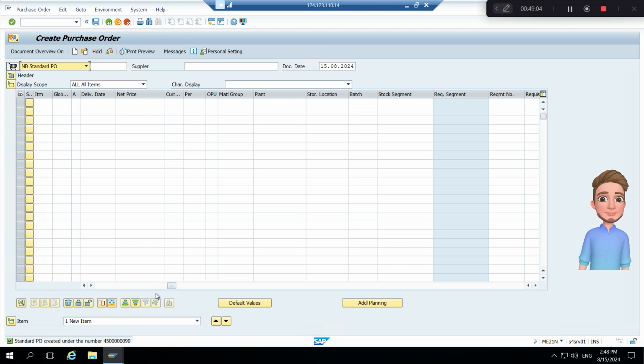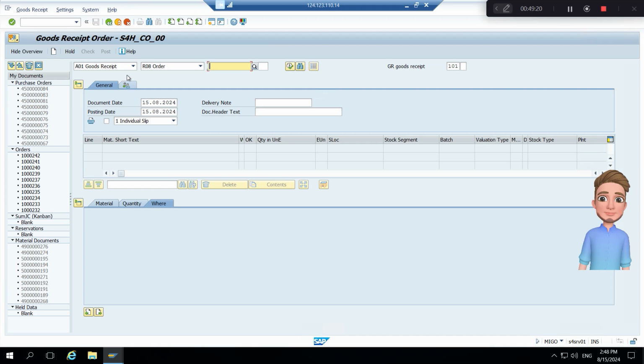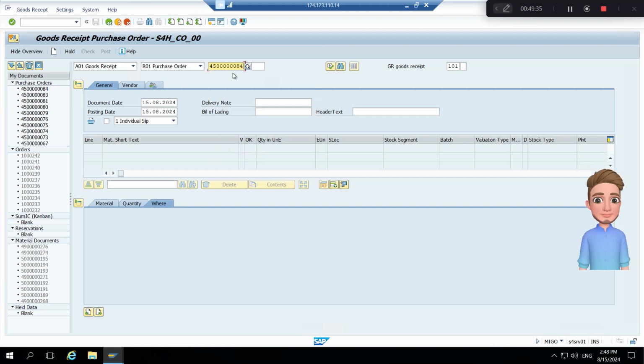Now I will receive the goods against this. I will receive the goods against this, /n MIGO. The purchase order number is 4500000090. So go to MIGO. Say goods receipt. Sorry, not order, purchase order. If I select purchase order, it should give me 4500000090, right?